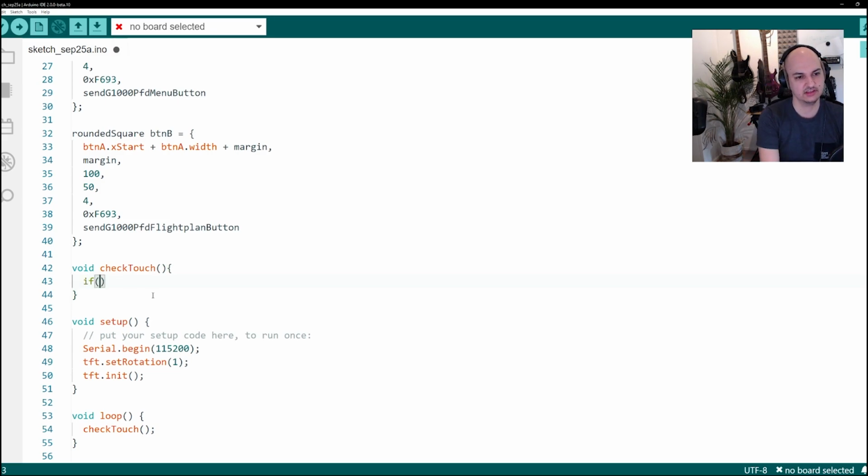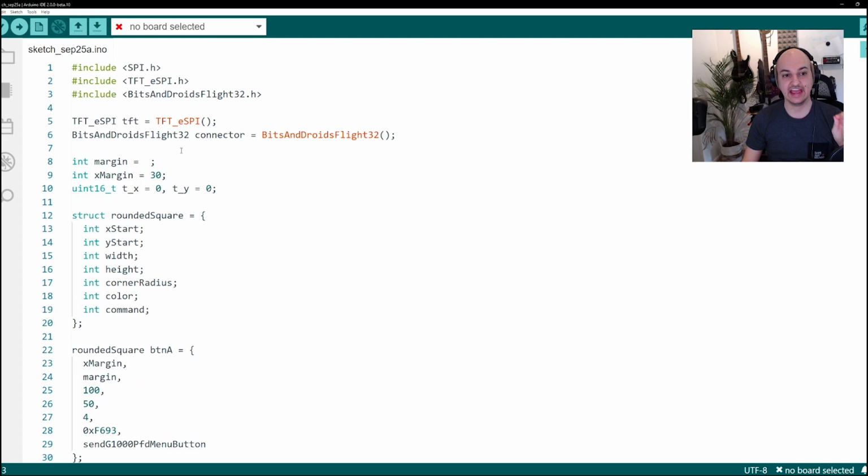But first, now we have a tft.getTouch function, and what we need to pass it is the address of the X and Y coordinates that we defined on top. So the address of X and Y.